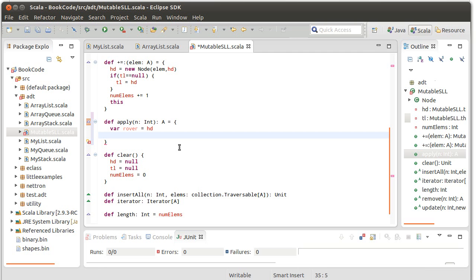I always use the variable name rover for something that walks through a linked structure, like this linked list. You'll never see me use the variable rover for anything else in my programs, and so it's automatically clear what a rover variable is doing for me. Whatever you call it, it's good if you can be consistent with that.